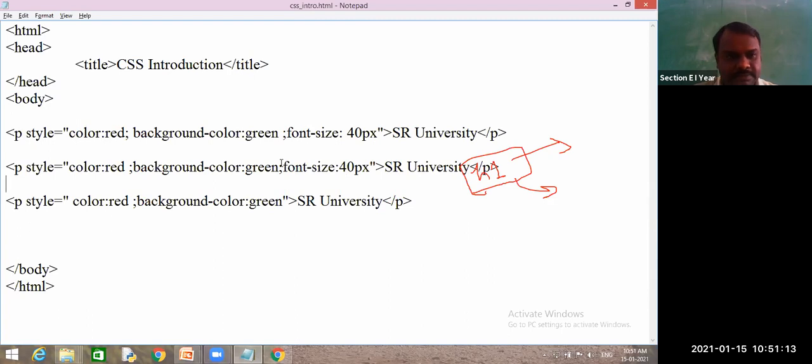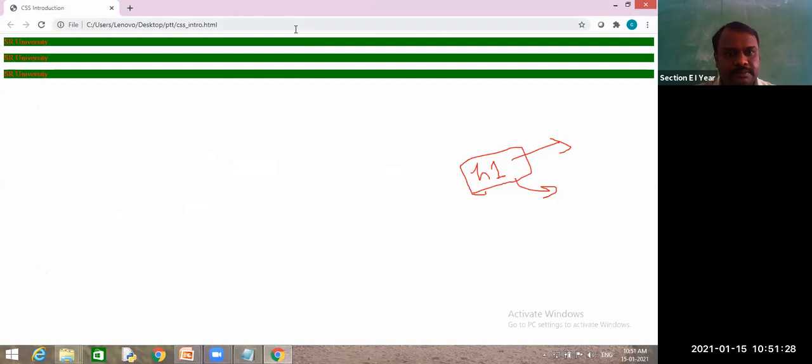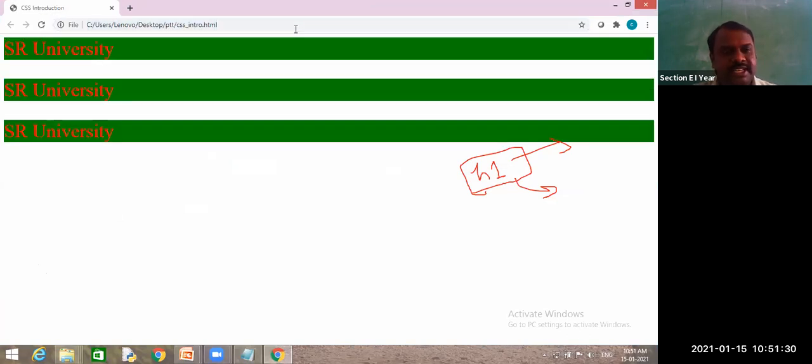Pixel. Green. Font size is 40 pixel. Now see its output. Size increased? Yes, sir. Yes, size has increased.